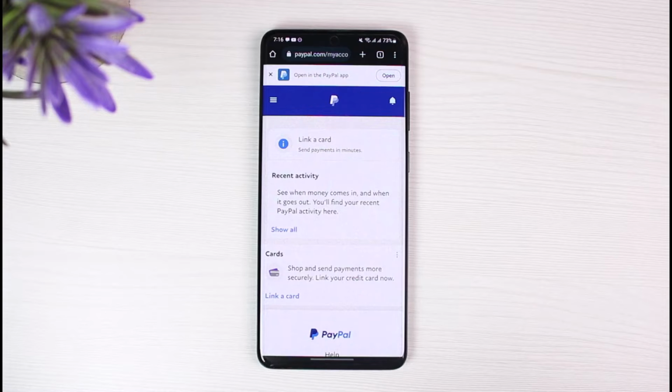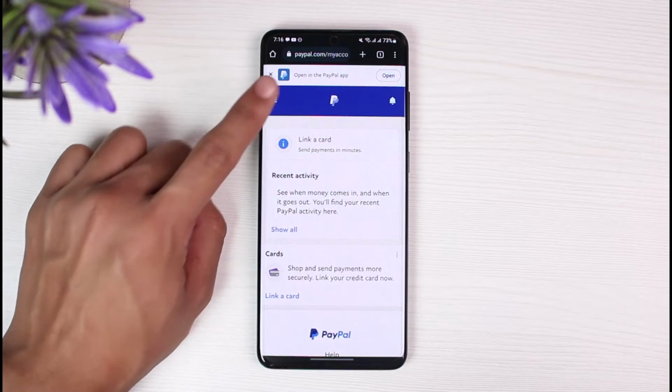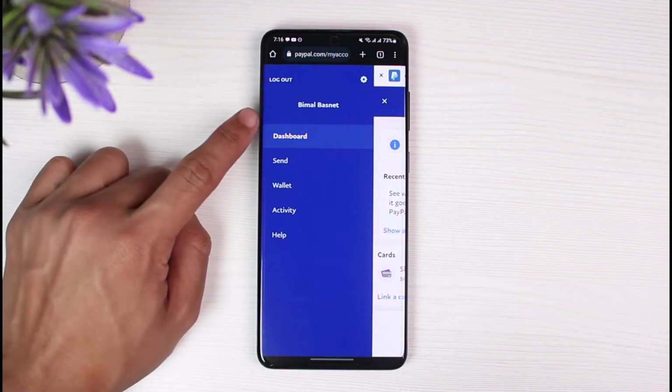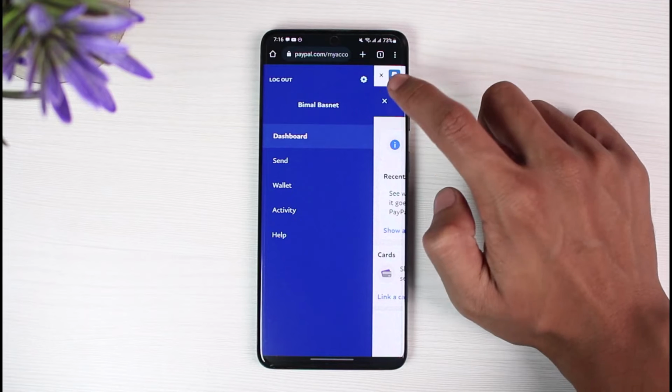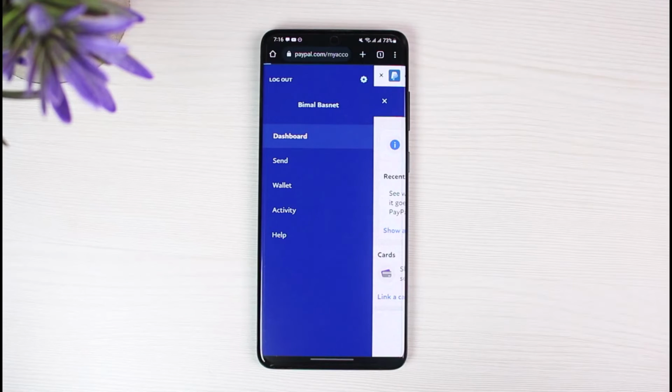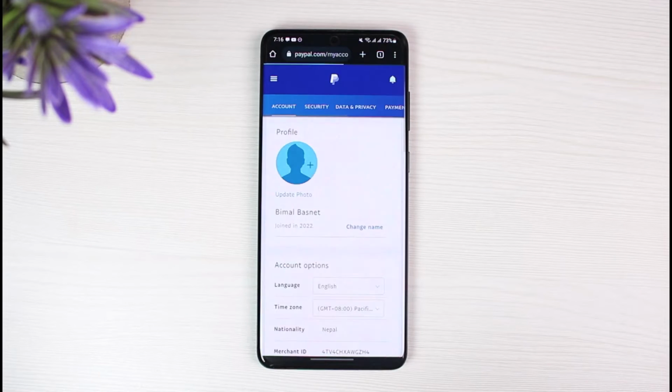In order to change our name, tap on the three lines, which is the menu bar icon from the very top left hand side of the screen. Once you do that, you can see that this is my current name. In order to change it, all I have to do is tap on the gear icon located on the top right of the screen. Once I tap on the gear icon, which is also basically the settings icon, you will see this kind of interface.